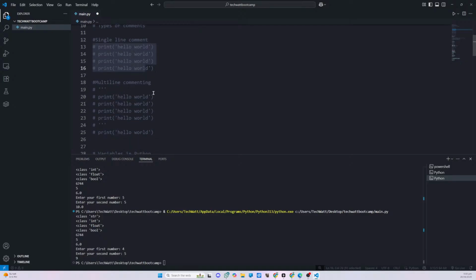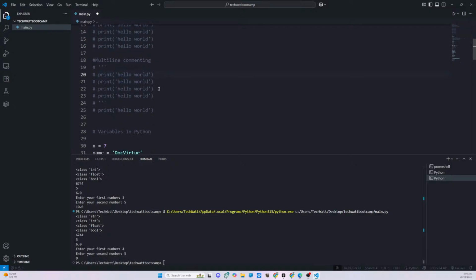Then we move on to multiple lines of code, where you have a lot of code you want to comment out. You can't afford to be commenting them one after the other. So for that one, you bring three quotation marks in front of where you want to start the commenting from, and then you place another three quotation marks where you want the comment to end. So when you run this code, all of this will be commented out. Only this one will be executed, because we are starting from here and ending here, and that's multiple line commenting.